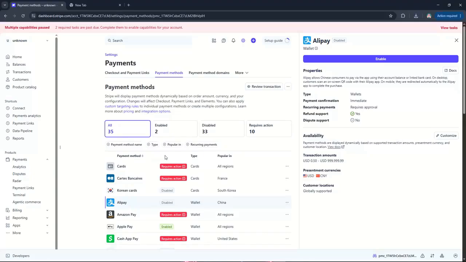Don't forget to review your settings to ensure everything is correct before going live. Now you're all set to start receiving payments through Stripe.